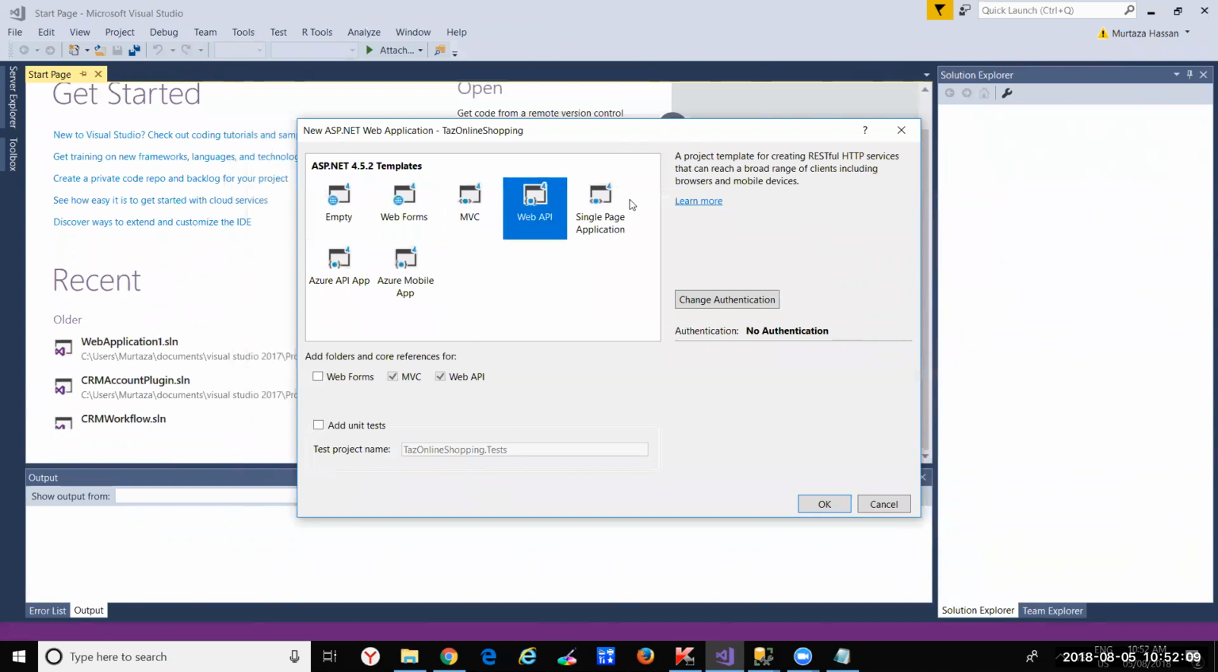Web APIs, for example, are used by mobile apps, right? Mobile apps don't talk to the database directly. They talk via the web API. The web API is hosted on the internet somewhere or on the intranet, and basically the mobile talks to the web API, and then the web API talks to the database. Okay, so we will create an empty project.